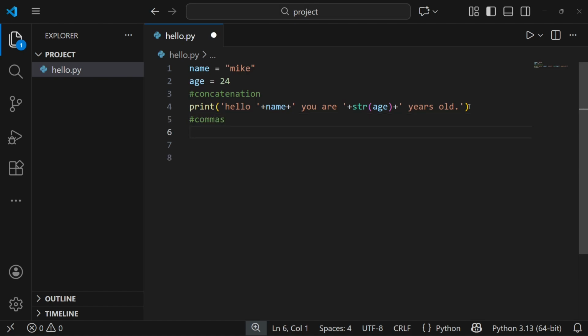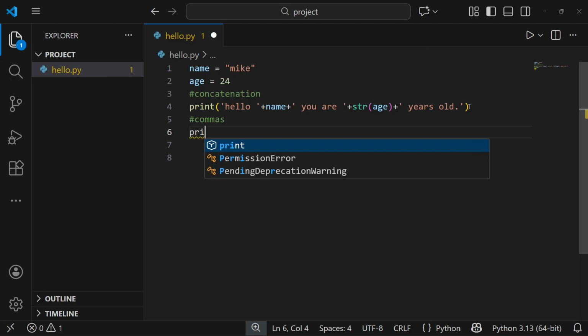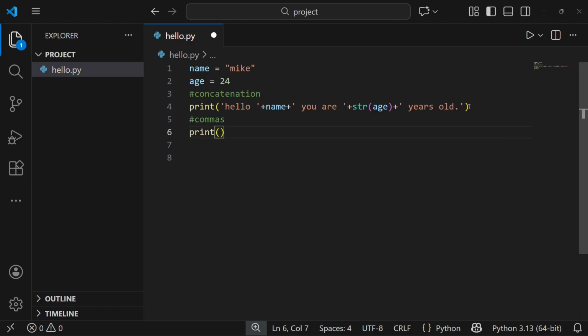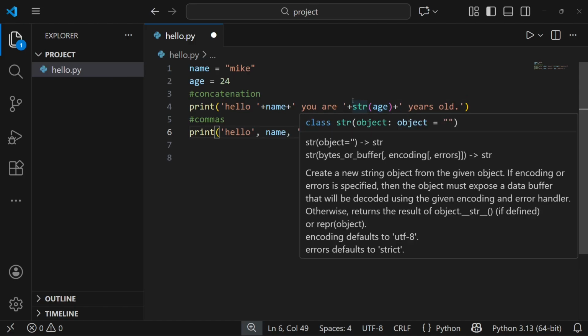So you're going to print the same statement, but this time you're using commas to do it. So you're going to print hello, comma, name, the name variable, another comma, you are, comma, age, a comma, years old, right?